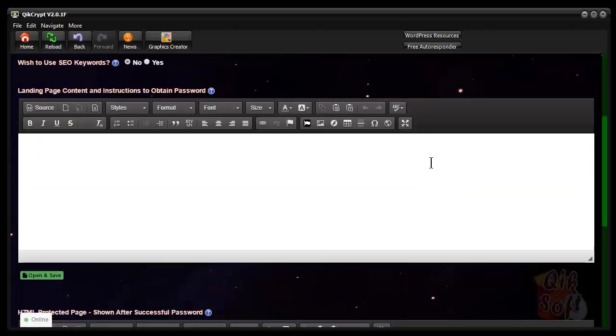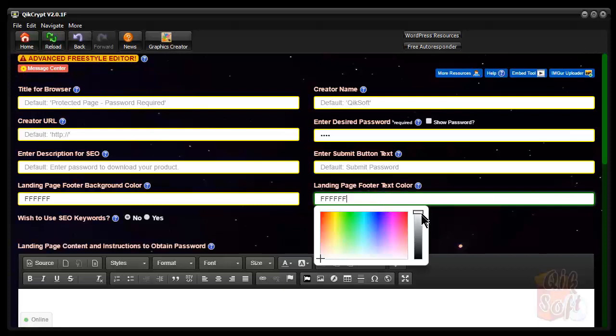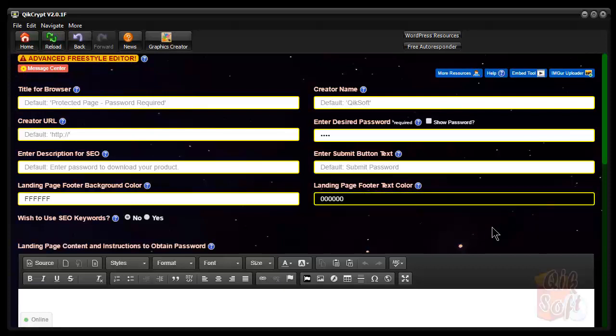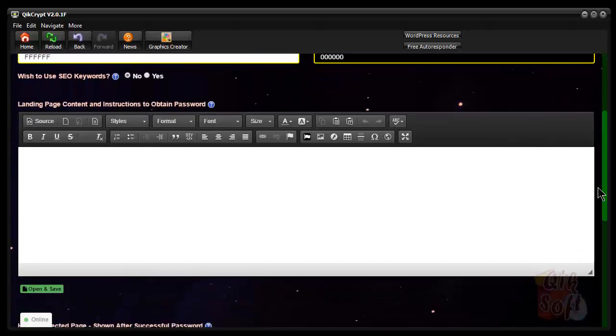All right, so let's see one more thing here. There is a landing page footer background. So right now the background is white and the text color is white. We'll definitely want to change that because you won't be able to see the text. I'm just going to put it black for now. All right, and here's where the power comes in.